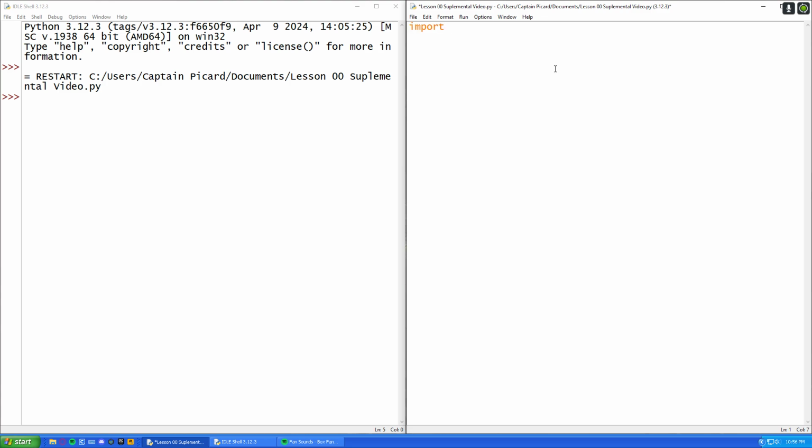I put a space after it, and I'm going to put the word turtle. What this does is Python has a lot of commands available to it, but there's also a library that IDLE has access to. Think of a library like you would think of in school. So you go to the library and you check out a book. Maybe it's a book on the history of the United States.